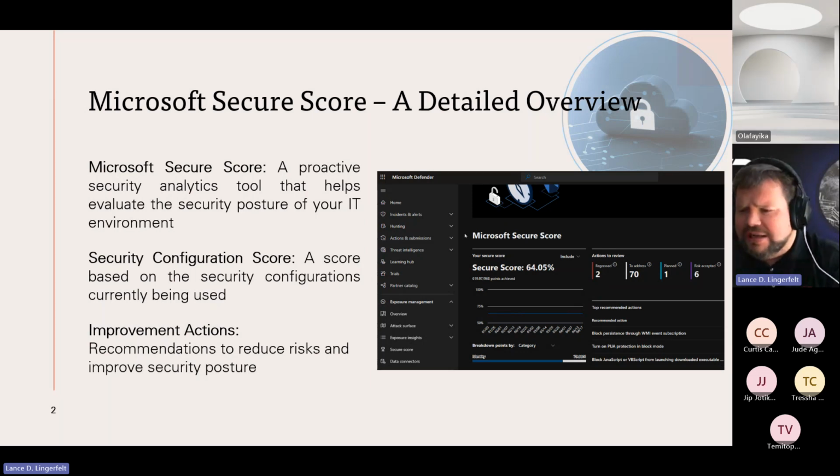It's important to understand the definitions of key terms when working with Microsoft Secure Score. The configuration score is the measure of how secure your environment is, where the improvement actions are the actual recommendations. So you want to make sure that you go through the different categories and get your improvement actions set up. It's a good way to get started.